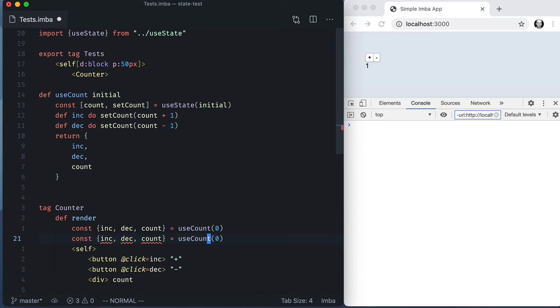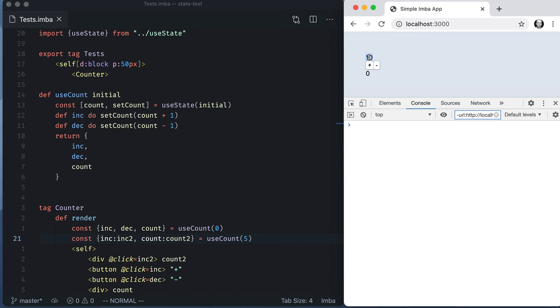And you can, again, use two of these. You could have a separate counter that maybe starts at a different value. So I'm just gonna say inc2, count2, and I don't need to use the decrement here because I'm just gonna have an increment button. I'll say click equals inc2 count2. Okay, it's not showing up. Oh, because it's not called that. I don't know if you can do this in Imba, like set a different name. Okay, cool, you can. All right, sweet.